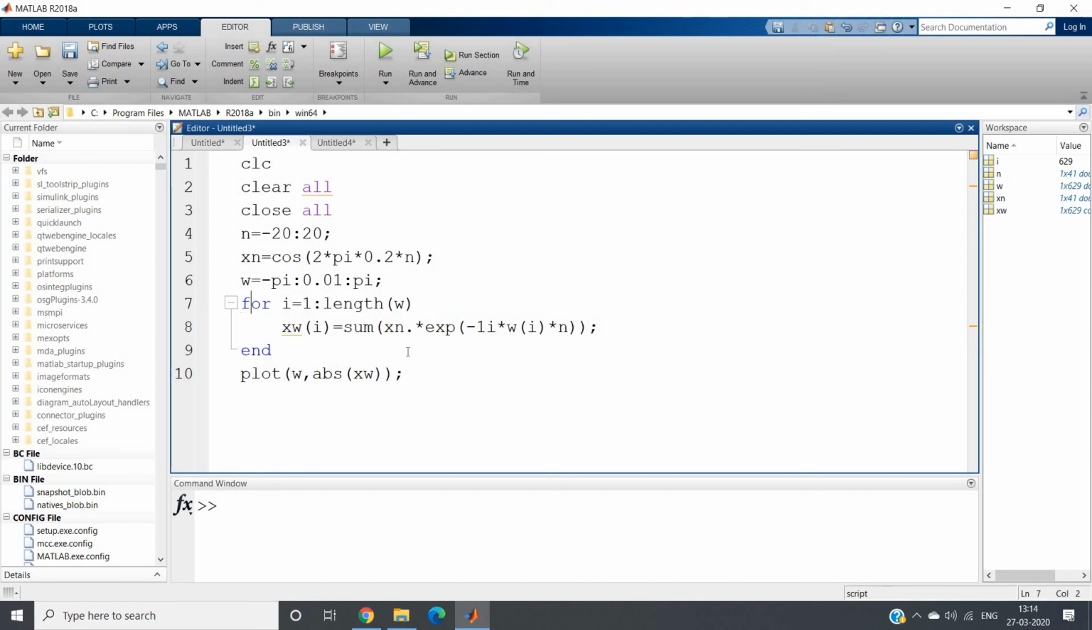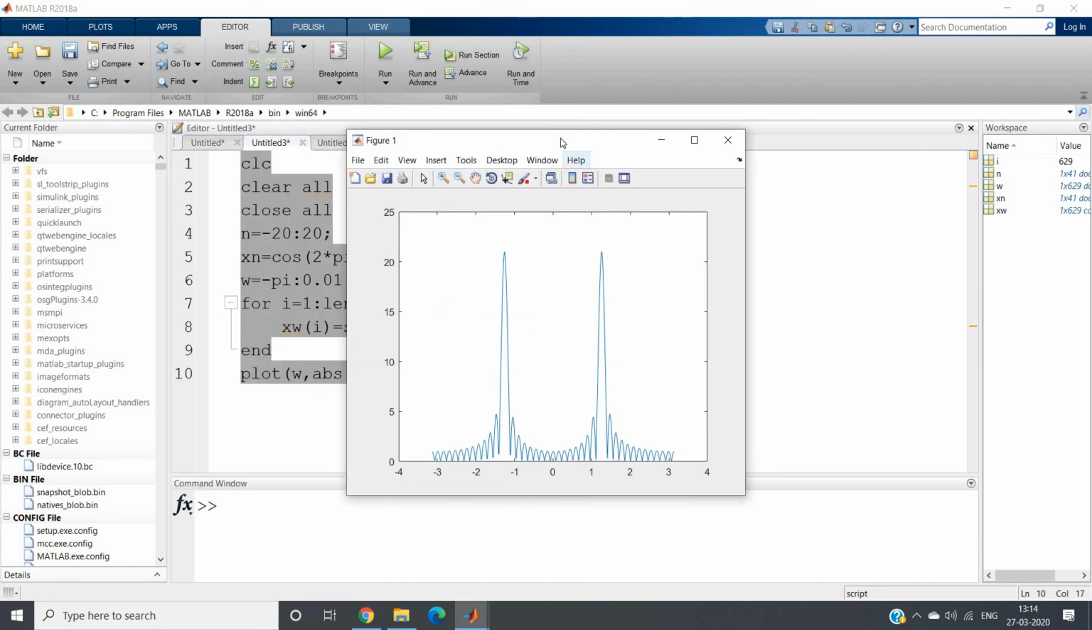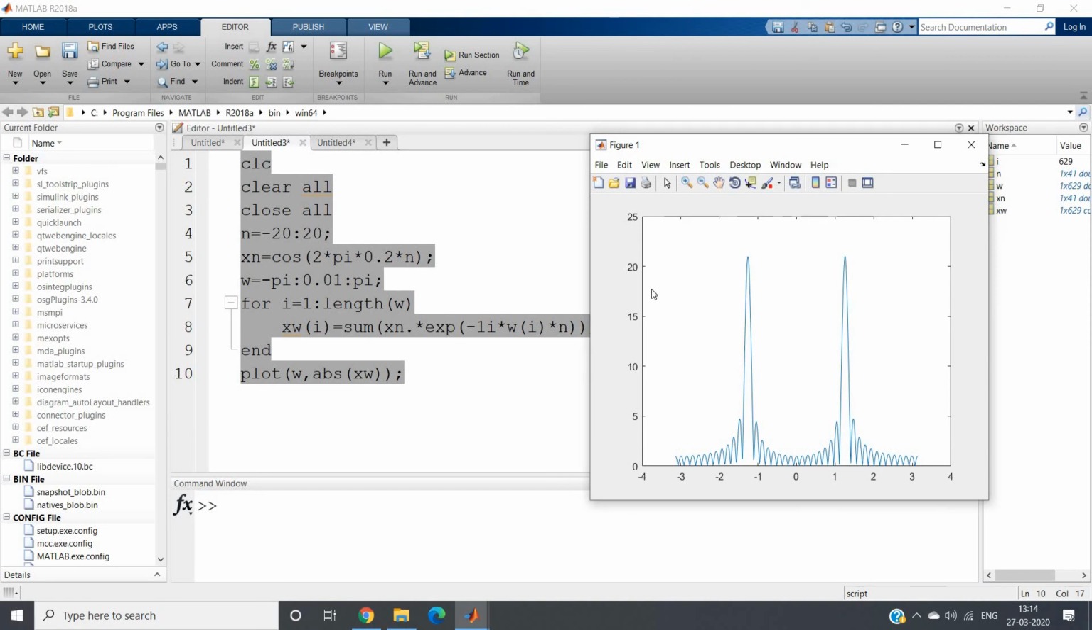That's all. And then plot omega comma abs of X of omega. Okay, control A, evaluate selection. If I do, I can get the magnitude spectrum for the discrete time Fourier transformation of cos omega n. Okay, alright. So I hope the concept is clear to you.